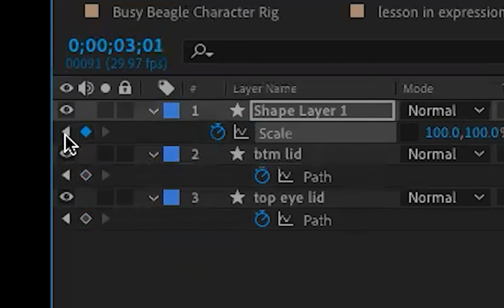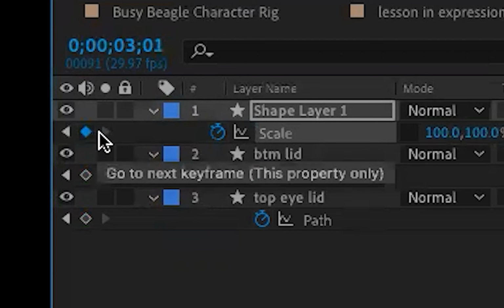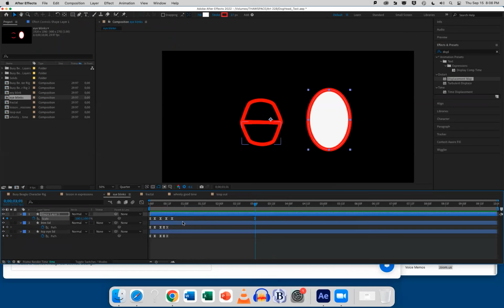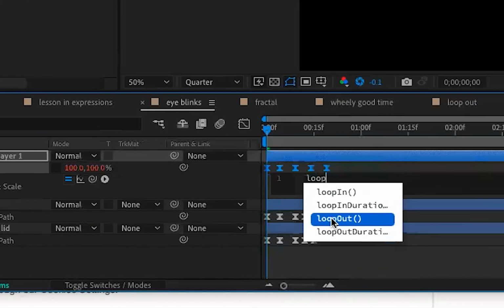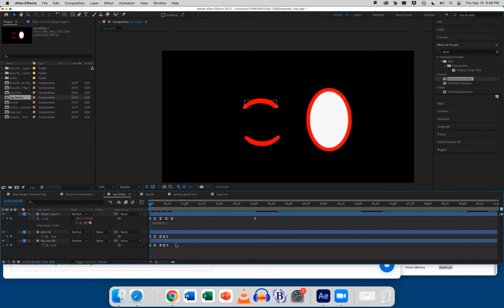Reminder, this is previous keyframe. Add or delete a keyframe or go to your next keyframe. Adding a keyframe here gives it the same value as the one that came before. So there's no change between these two keyframes. I can add my loop out right here. I'm going to hold down Alt, double click to complete, click out of the expression field.